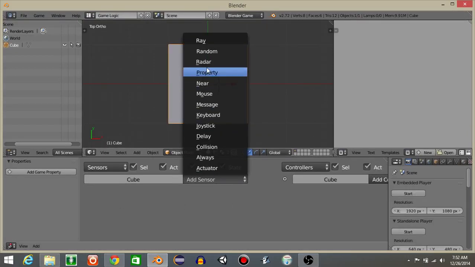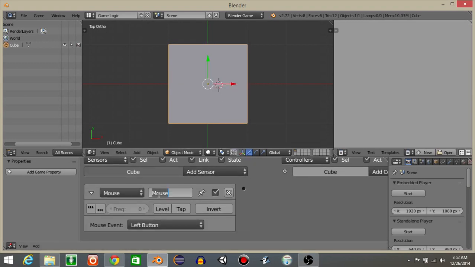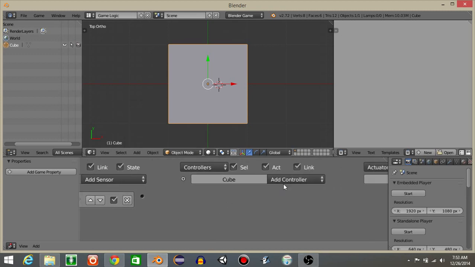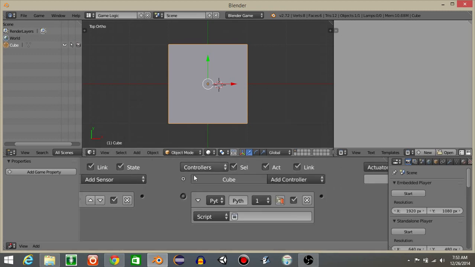Now I'm gonna add a mouse sensor like that. I'm gonna rename it to mouse, all lowercase. Now let's change it from left button to movement. Now minimize this. Next, what I'm going to do is add controller Python right here and connect these.